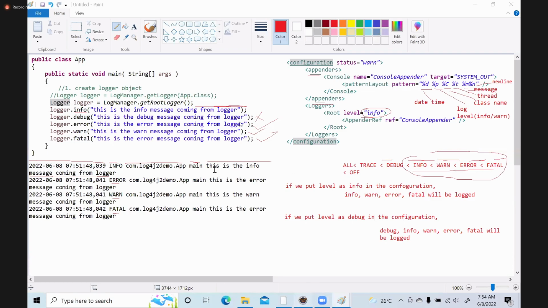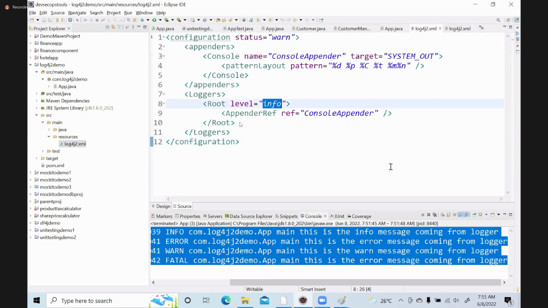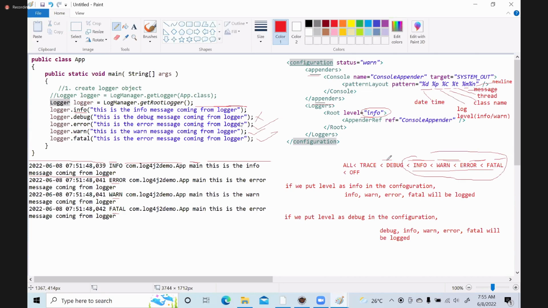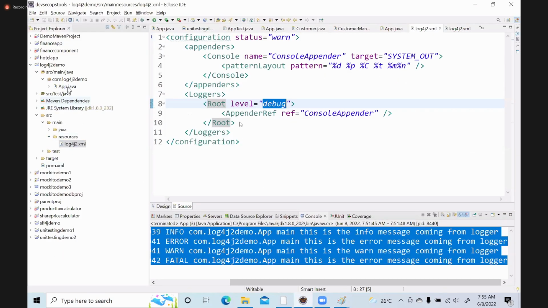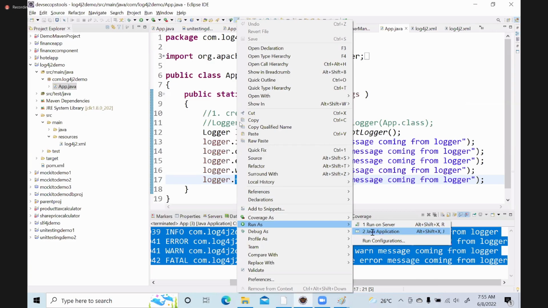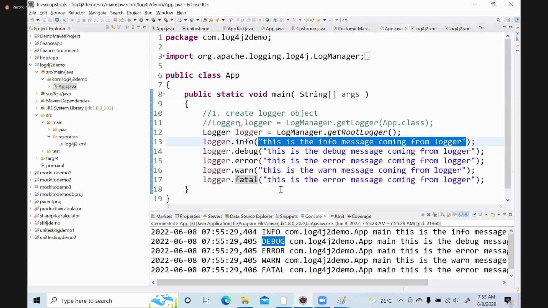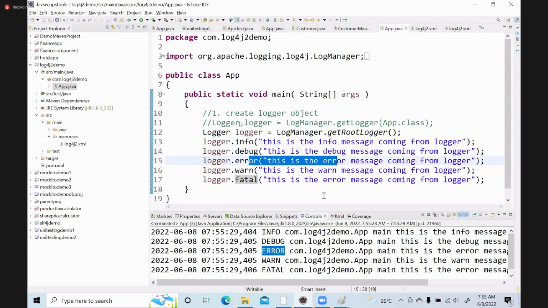Now suppose I put log4j2 in, I'll put debug. Now if you put debug, what will happen? Debug will come, info will come, warn will come, error will come, fatal will come. That means all these will come. Info, debug, error, warn, all these messages you see here. So let me run this program. Now you see everything is coming. Info is coming. Debug is coming. Next error is coming. Warn is coming. Next fatal is coming.